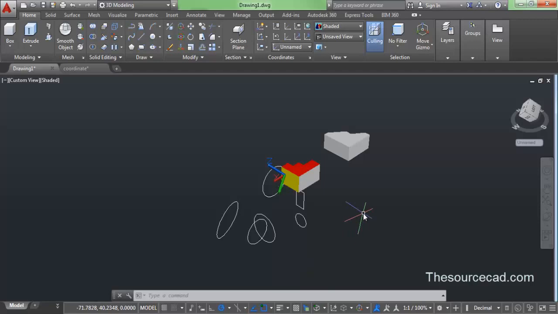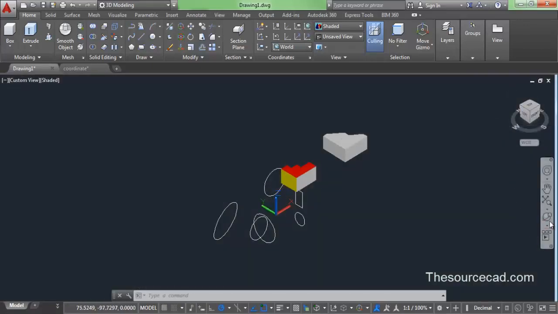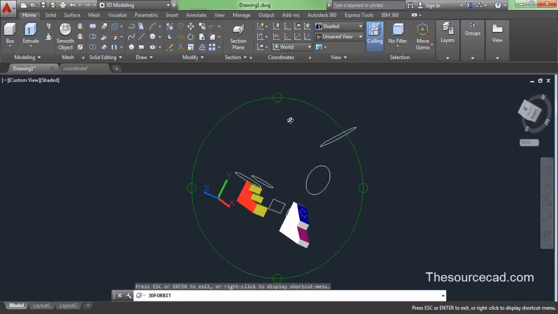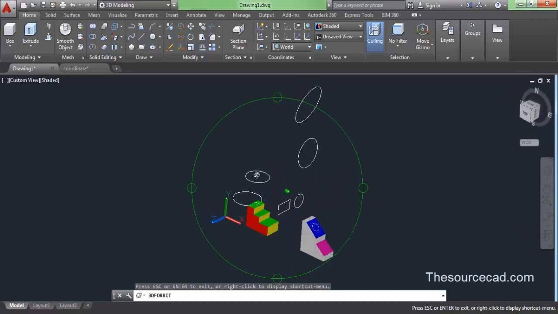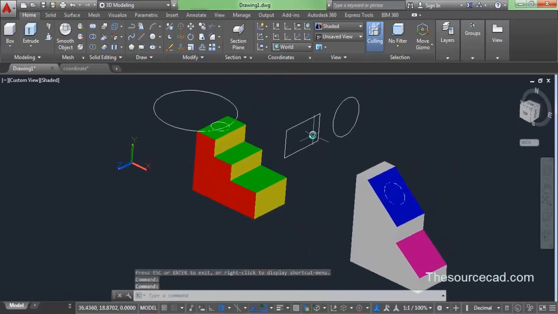Now we have moved our UCS to many directions and we have randomly arranged it many times. So in order to move to our original configuration of UCS, you need to click on this world icon. So click on this world, and the UCS now moves to its default position, wherever it was initially. So you just need to click on that world icon and your UCS will return to its default position, which was here.